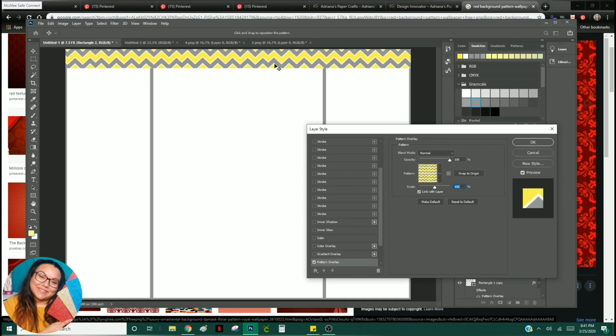Now, if you want it to be smaller, you can, of course, scale it down. As you can see, it just makes your pattern smaller. Or if you want to make it bigger, you can either type it in or you can drag that little arrow. Now, while you have your layer panel up, you can move it around, as you can see here. And there you go. That's all there is to it.